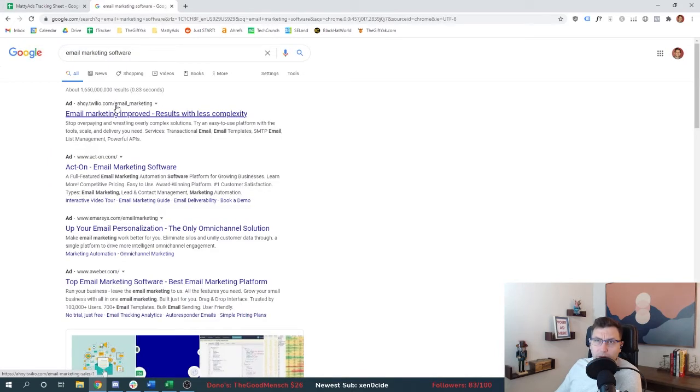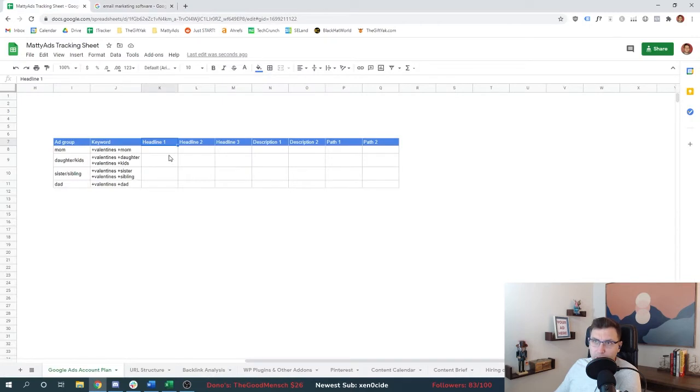Before we get into building the structure, there are also paths that you can add to the end of a URL. These aren't as important anymore, but you can see Twilio is adding email_marketing. Emaris is adding email marketing. And that's an area where you can keyword stuff a little bit. All right, so we've set up our structure here. As you recall, we talked about headlines.